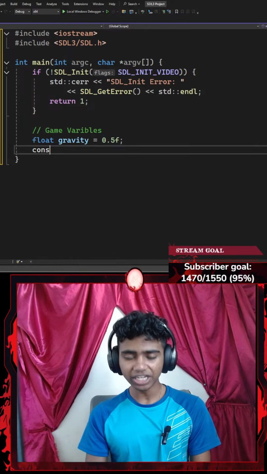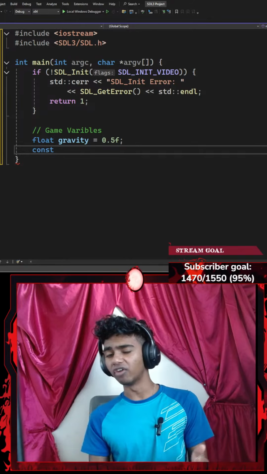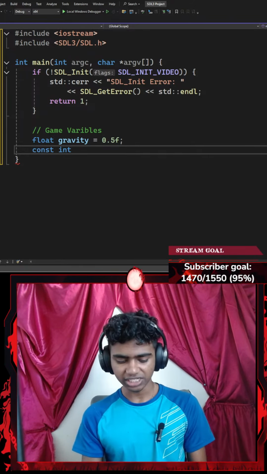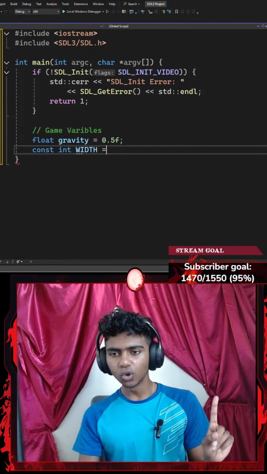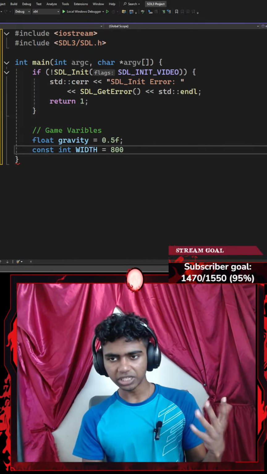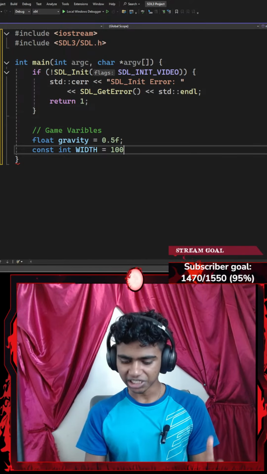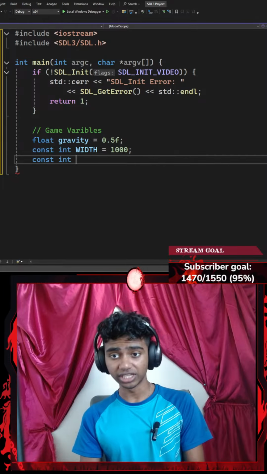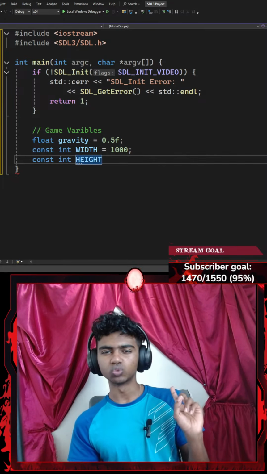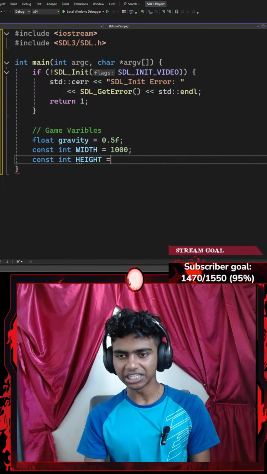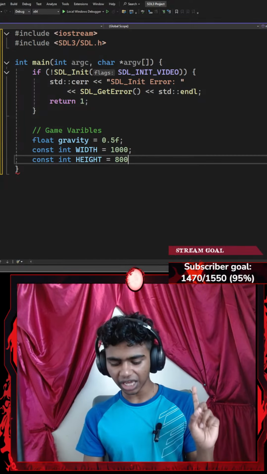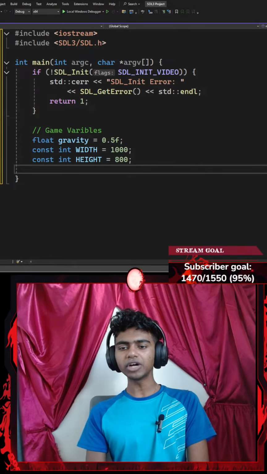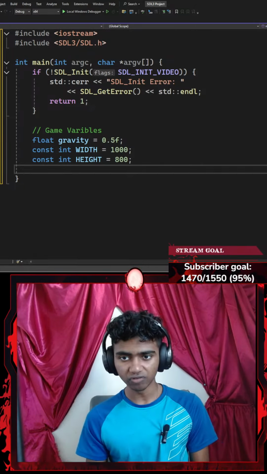Before that, let me add a variable for my window's width and my window's height. To do that, I could go with a constant integer for my window's width, which I want to be 800 pixels, maybe 1000 pixels, ending with a semicolon. And then a constant integer for my window's vertical size, which is basically my height, which is going to be something like 800 pixels, ending with a semicolon. Okay, and that's pretty much it. I might actually add a y-axis underscore velocity as well.